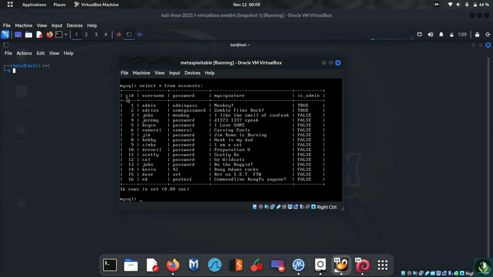The first one, as you see, is CID, the column ID. It starts from 1 and it increases. The second one is username. You see we have a lot of usernames here, we have a lot of passwords, signature, and is admin or not. So these are some very important data that nobody should have access to.